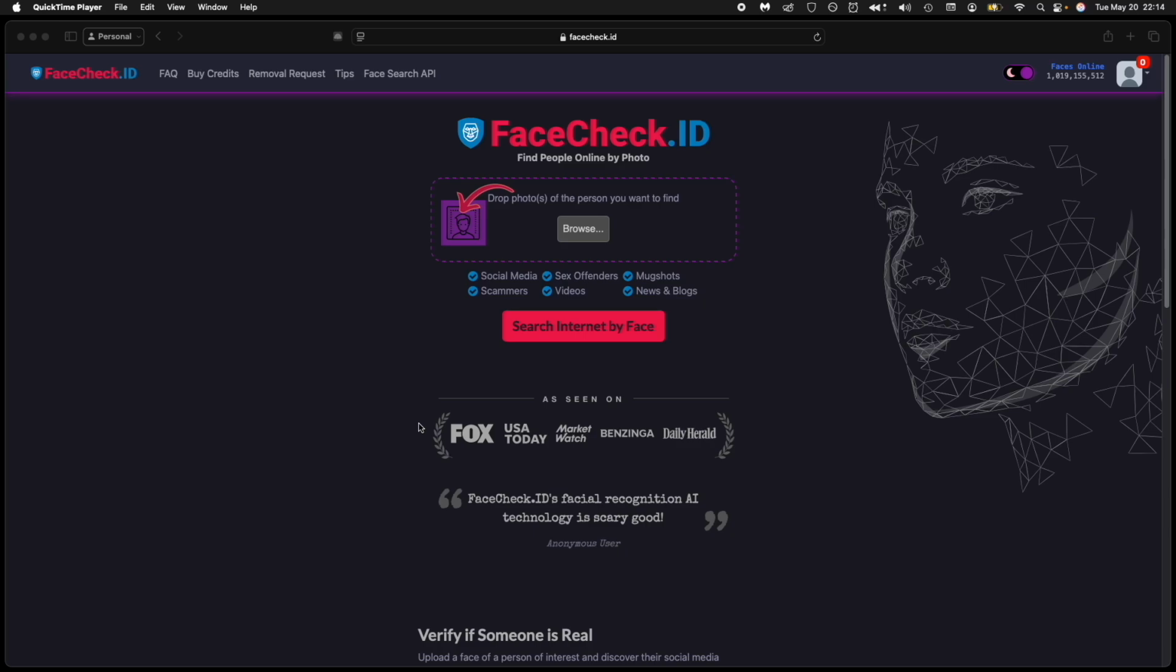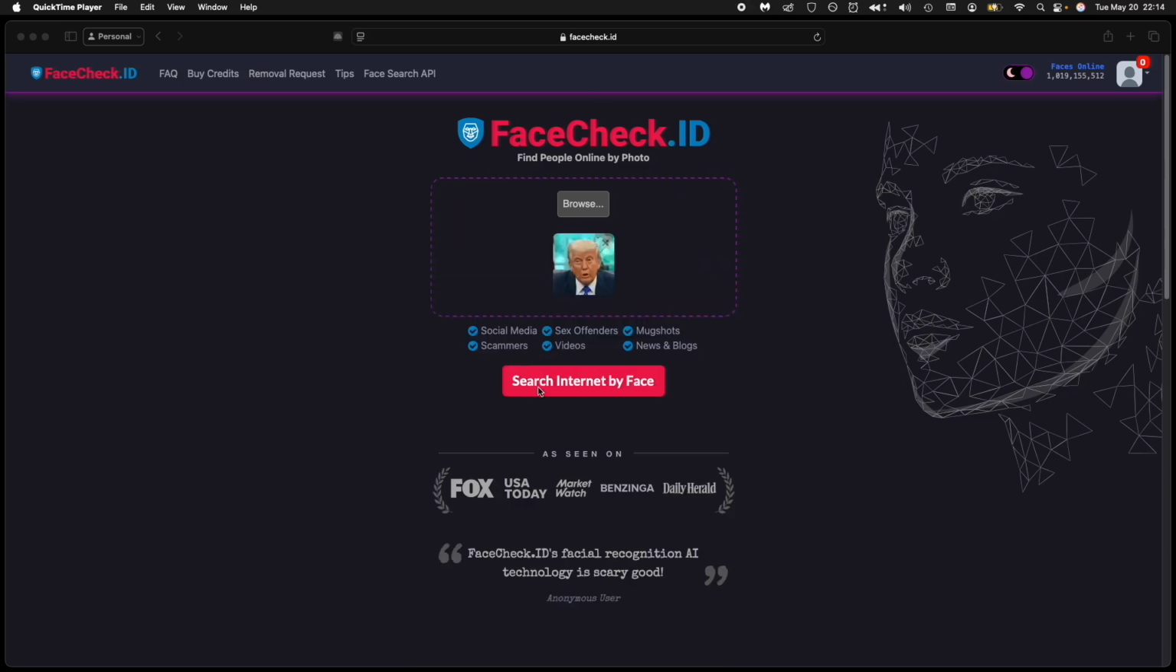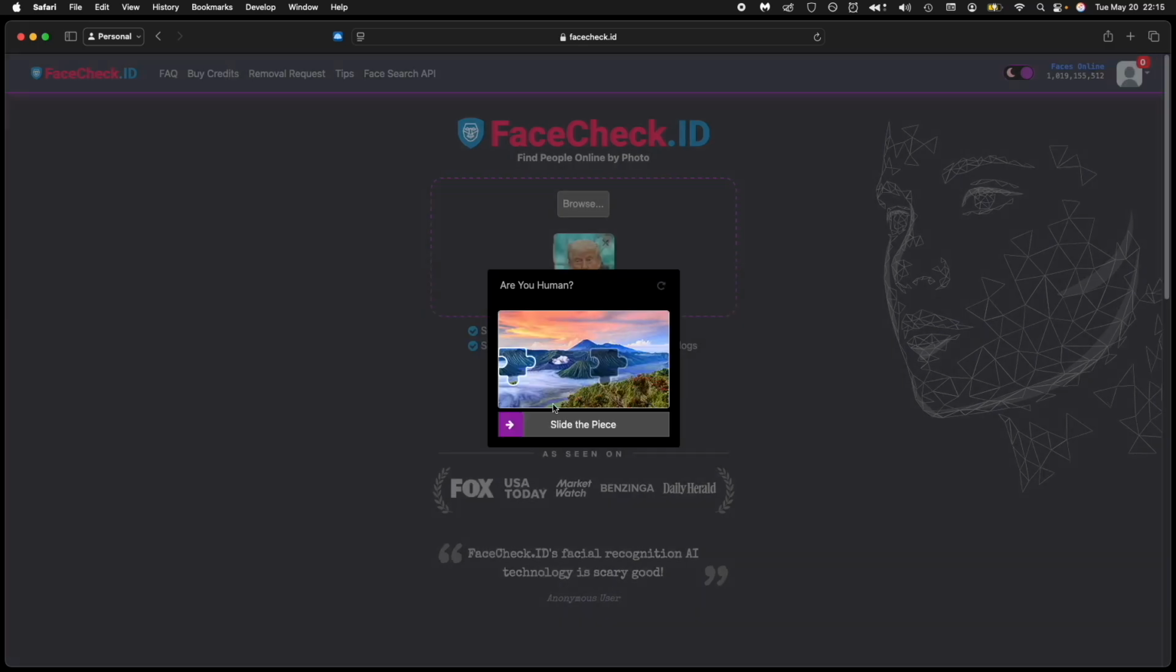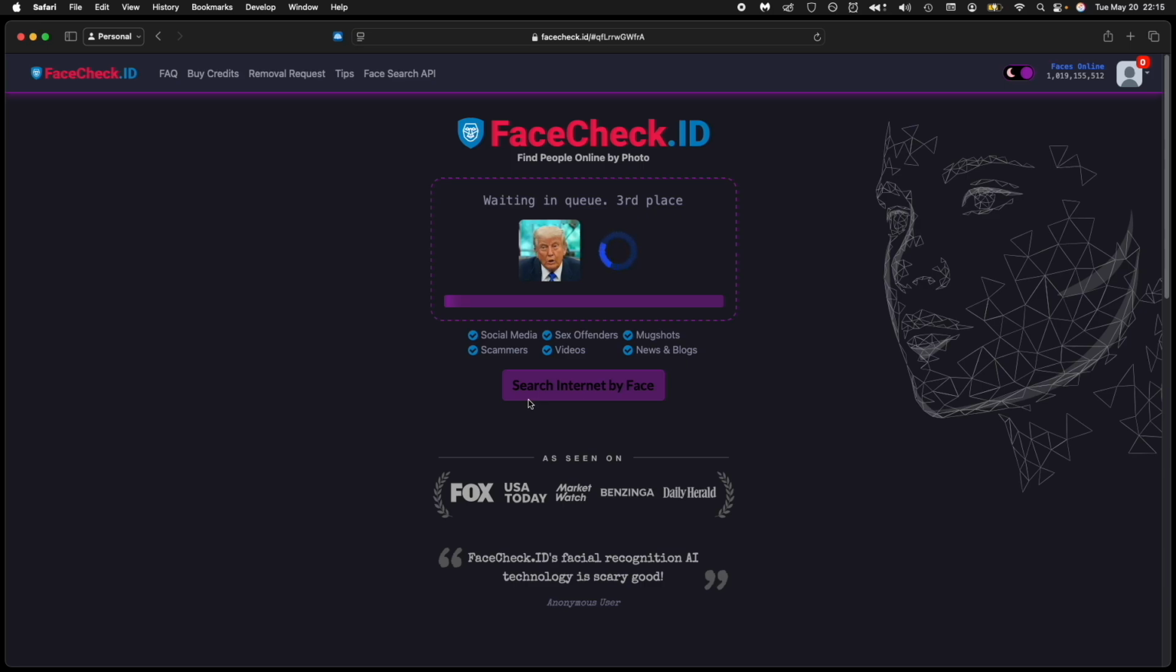And you can simply drag and drop the photo of any face you find on the web or on your WhatsApp, Telegram, or whatever you use. You can find a face, copy and paste it, and then you can find out where that face is used, on which kind of social media, blogs, dating sites, image dumps, and so on. So simply click search the internet by face after dropping the image or clicking browse and selecting it. Then click I agree. And it will then start scanning the internet for where this face is used.